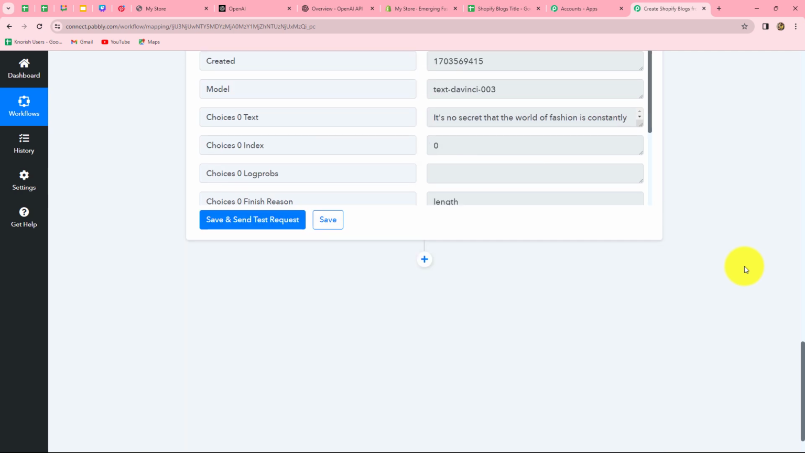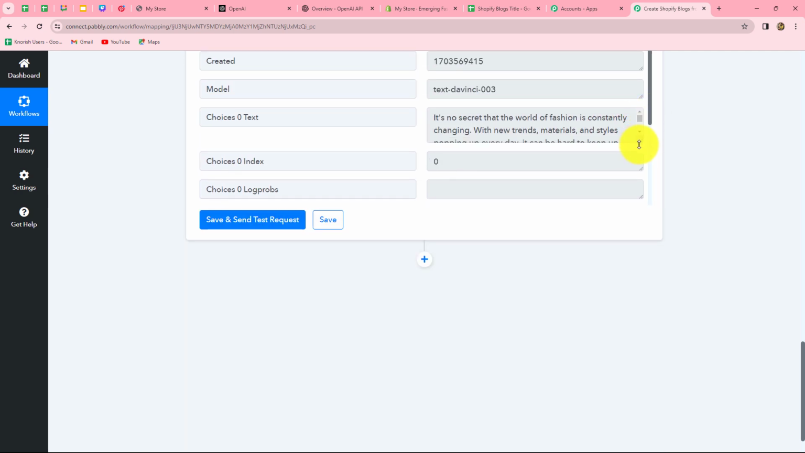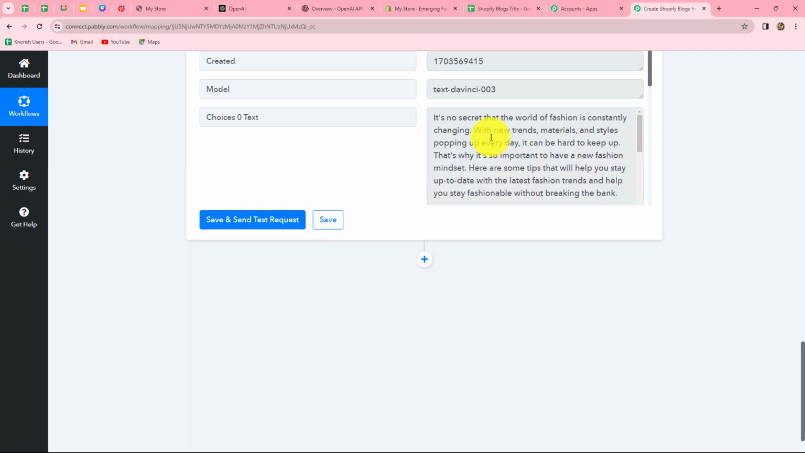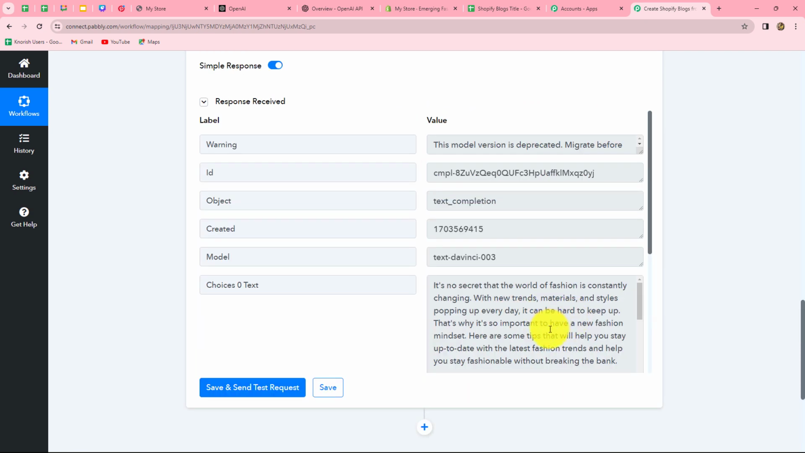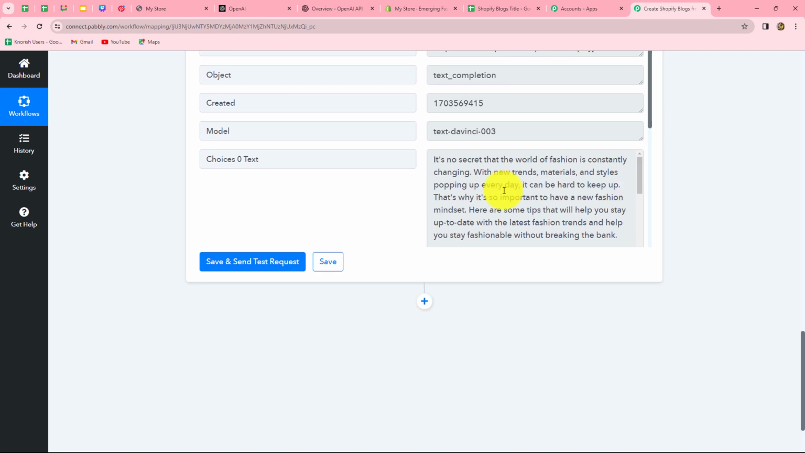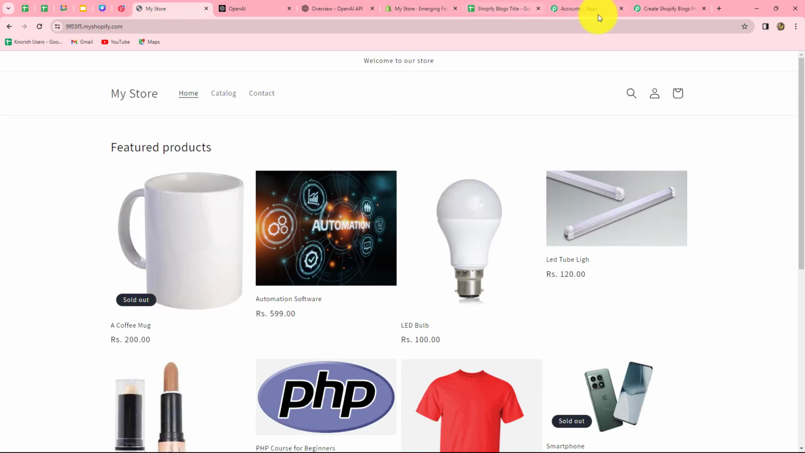And with this, we can find that we have received the response. Along with the response, we have also received the content. It's no secret that the world of fashion is constantly changing. So this is the blog which I have recently generated by using OpenAI for the title New Fashion Mindset. Okay. Now we are going to post this same content in the form of a blog on our Shopify store.